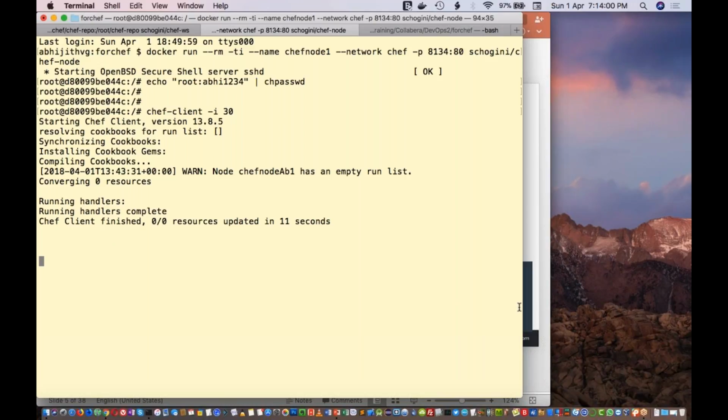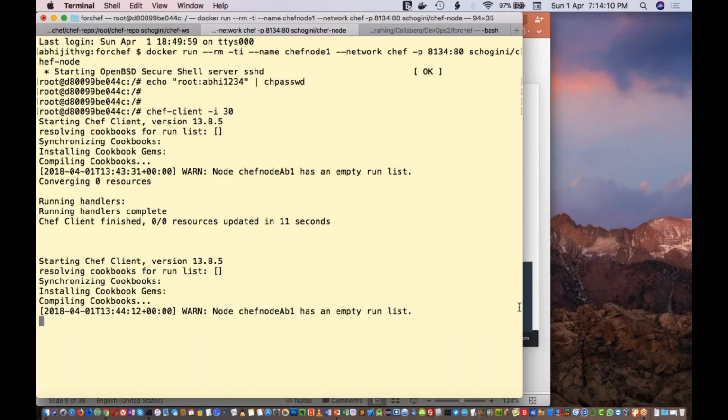Nikhil is asking, in real-time projects, for better performance, do we follow a lower time or a greater time? Nikhil, in real-time projects, as I mentioned, the default timing used in the case of Chef is 1800 seconds, which is 30 minutes. But based on the requirement, if your application is not configured constantly or periodically, you can even increase the time. So the default timing used is 30 minutes.